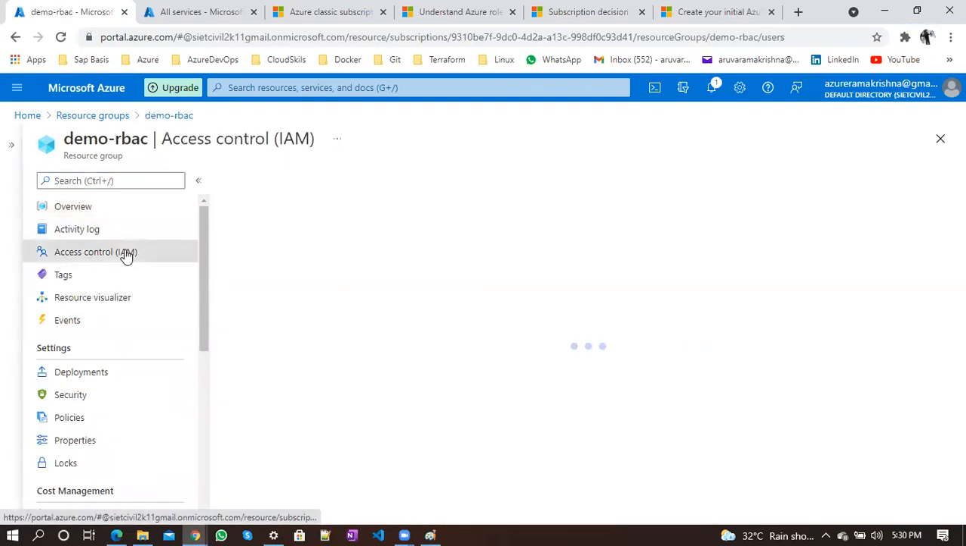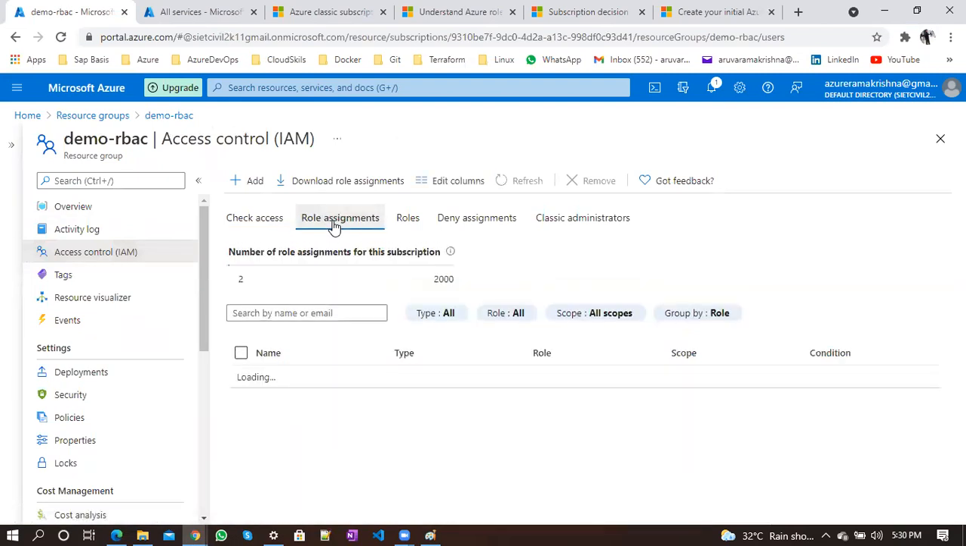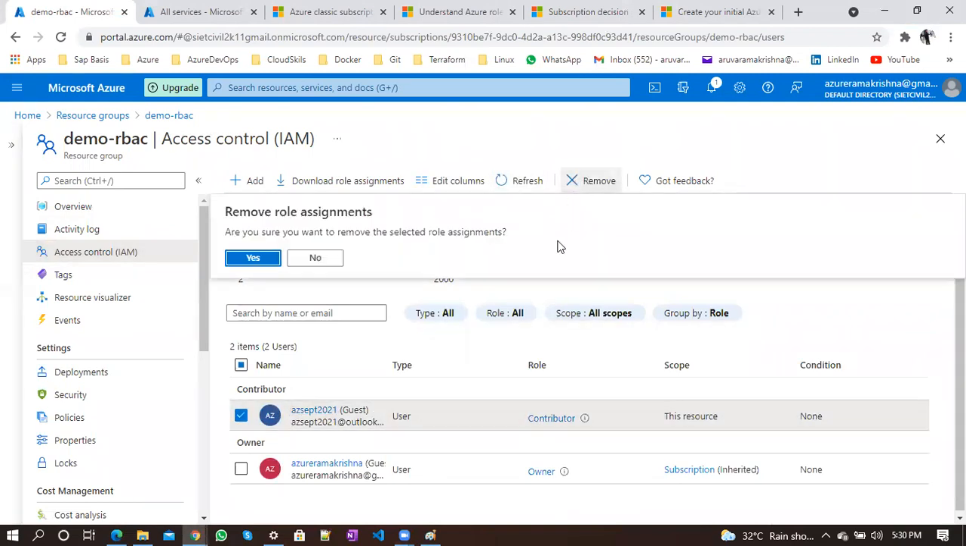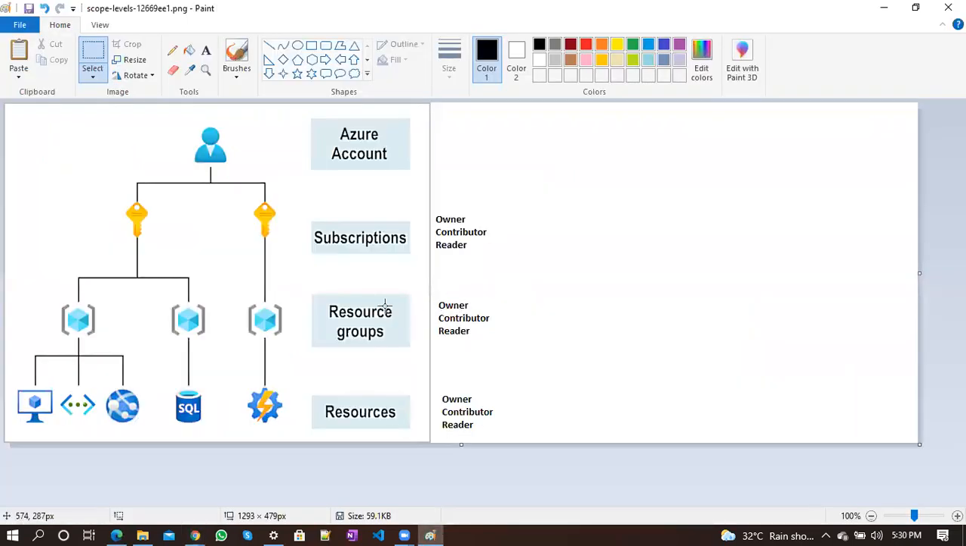If you want to remove that user from the resource group level access also, you need to come back here, and from here you need to remove him. This is the contributor. Just simply say remove. Now I have removed the access from the resource group level also.